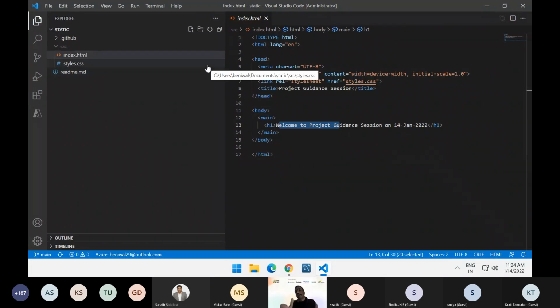OK, so let's say you wrote your code in whatever language, Python, .NET, Java, whatever language you chose. After that, you want to host your website. Anybody asking a question?